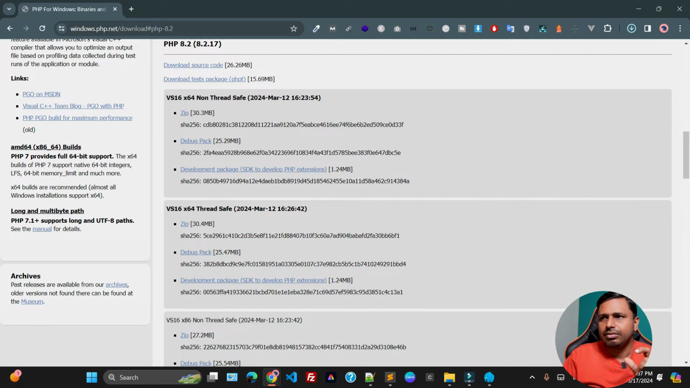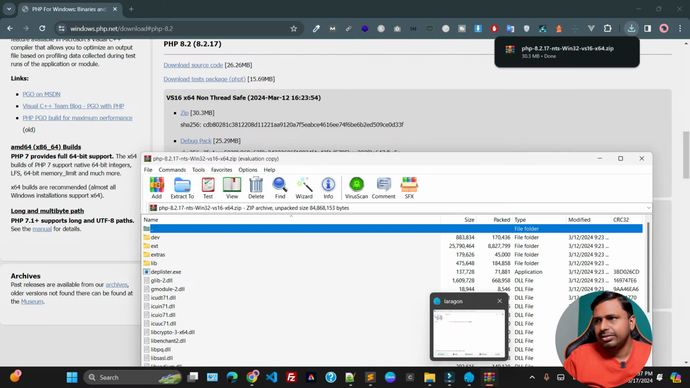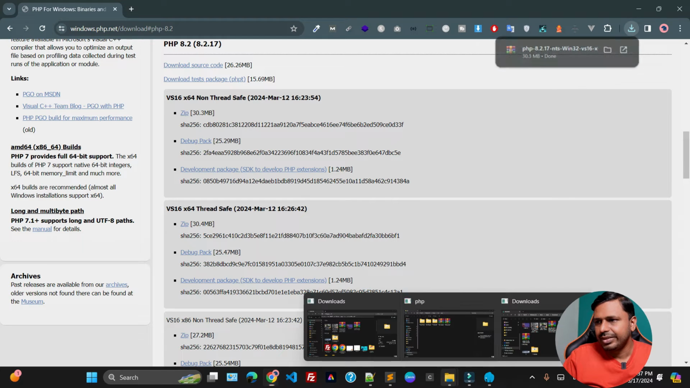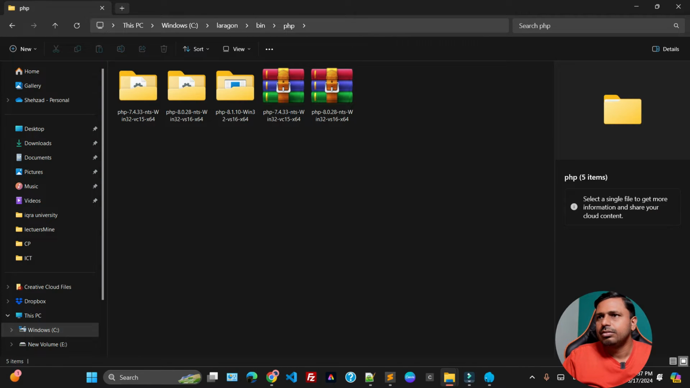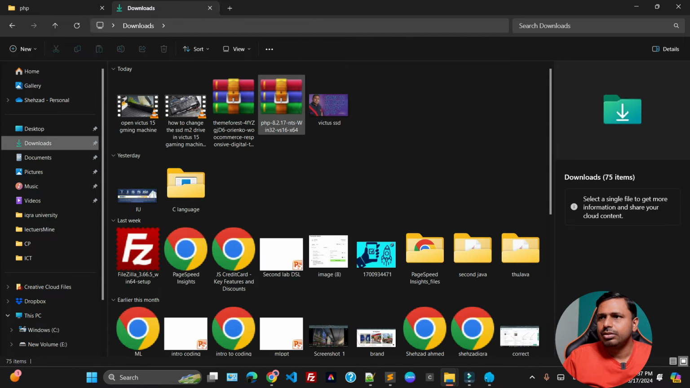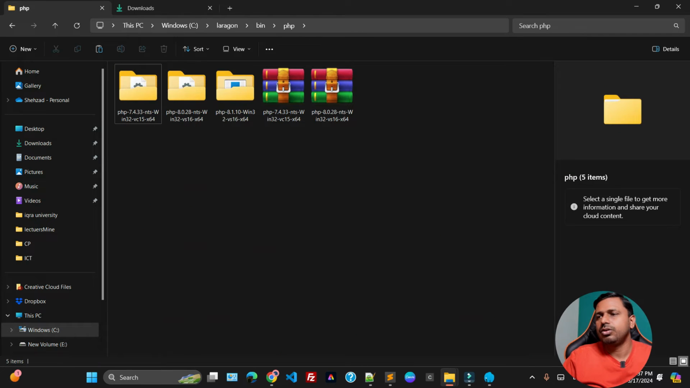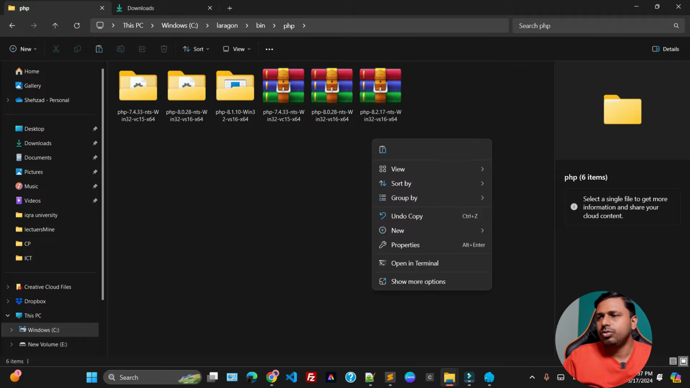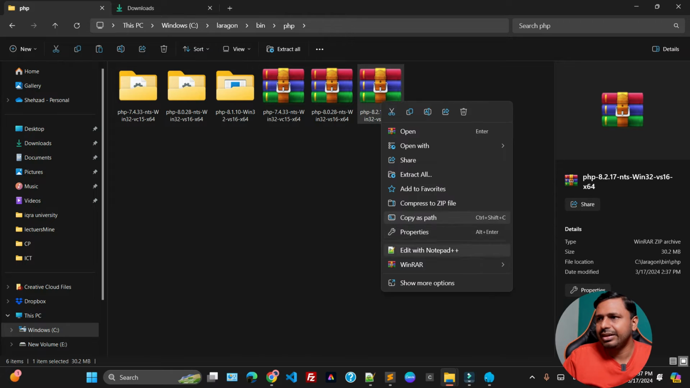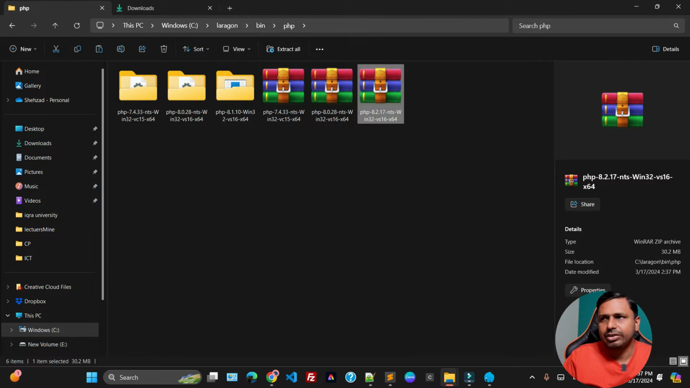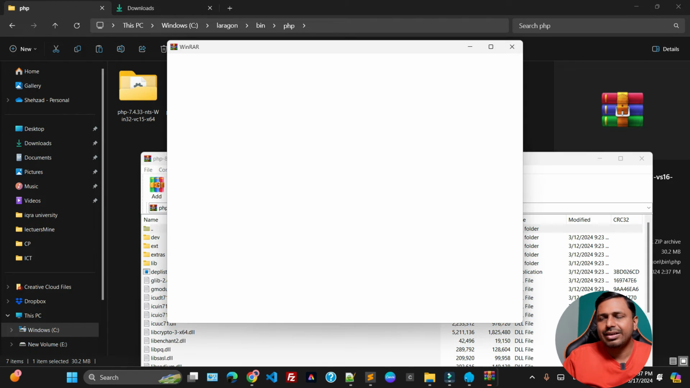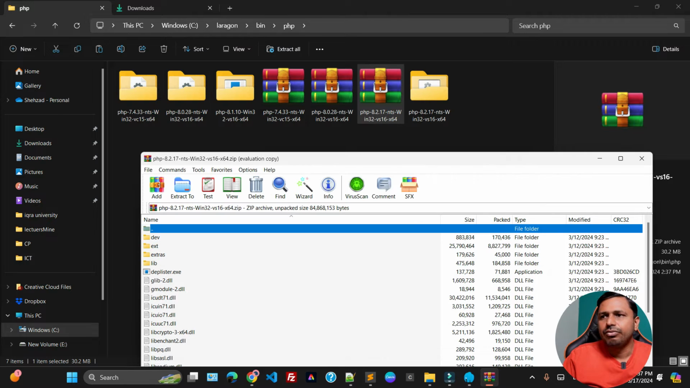Keep this file here, then uncompress it. This is the downloaded 8.2 version. So Control C, Control V. Now I'm going to extract the file here. Make sure you extract the file here. It will automatically create the files with the folders. As you can see, this is the folder. If you double click this one, as you can see, all the files are there.